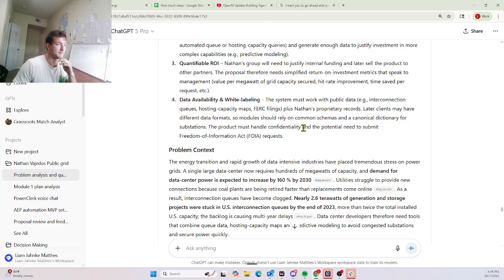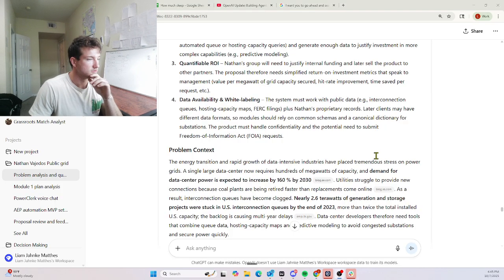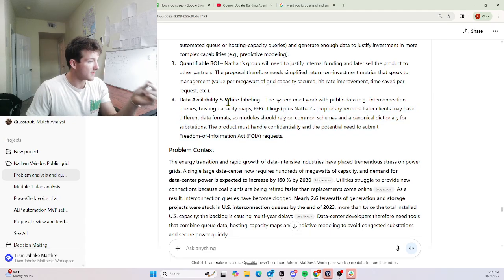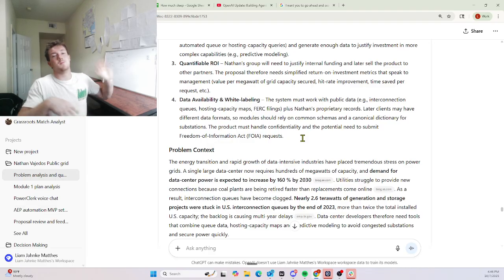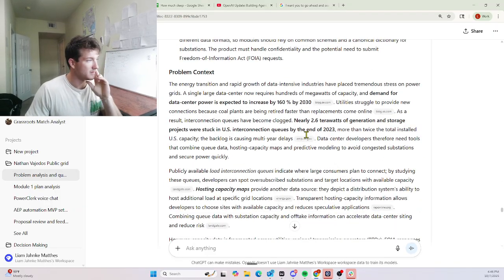System must work with public data. System needs to work with public data: interconnection queues, hosting capacity maps, plus Nathan's proprietary records. Later, clients may have different data formats, so modules should rely on common schemas and a canonical dictionary for substations. The product must handle confidentiality and the potential need to submit Freedom of Information Act requests. I actually disagree with that. Not a priority. Not within the scope. Can always be configured later. If we focus on it now, I don't know, maybe I'm wrong.